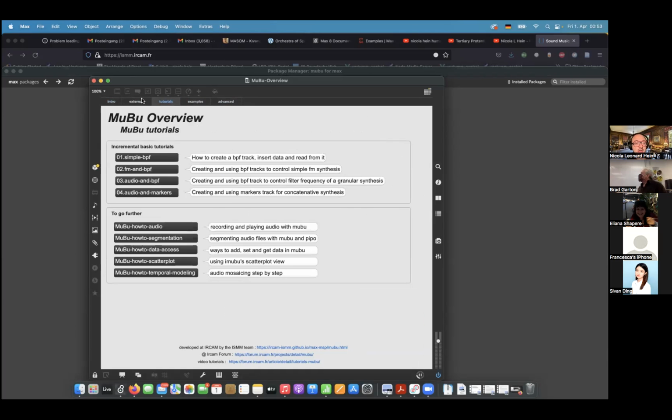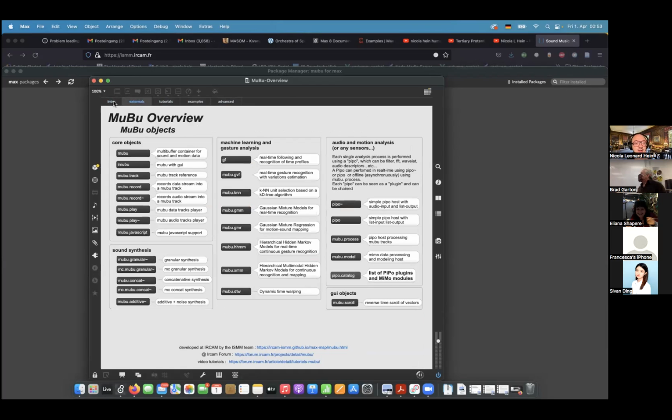I've been working with this for a while, and you really keep on finding new things inside. It's quite remarkable how many different possibilities there are inside, and you think you know it, and then after some time you find a lot of other options that you can realize with it. So it's definitely something you can sustain interest in for a while, because it really offers a lot of options. And here again, you find an overview of the externals: the core objects, the synthesis objects, machine learning objects, and then the audio and motion analysis objects.